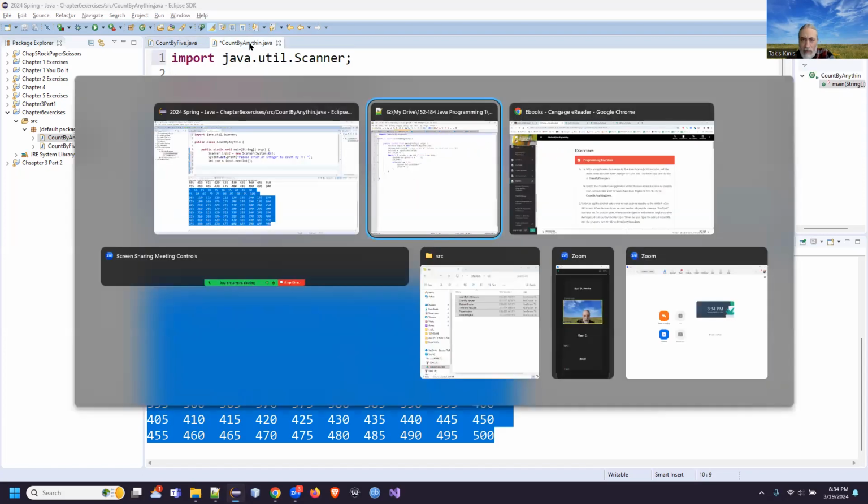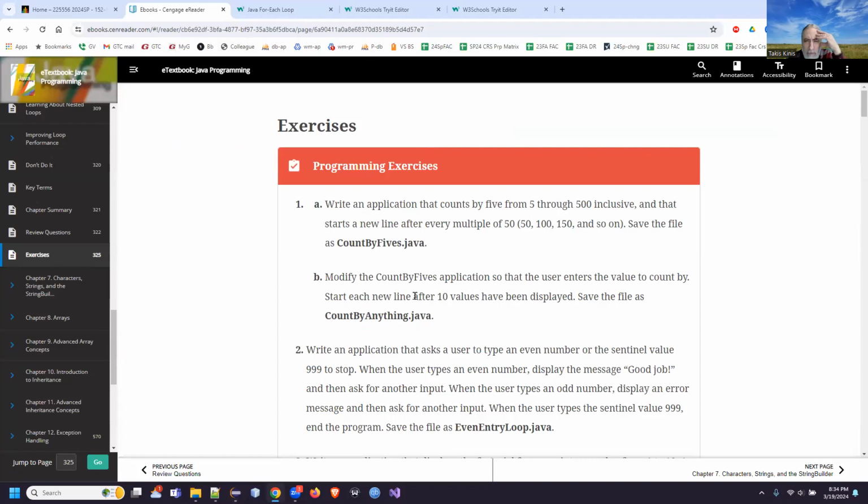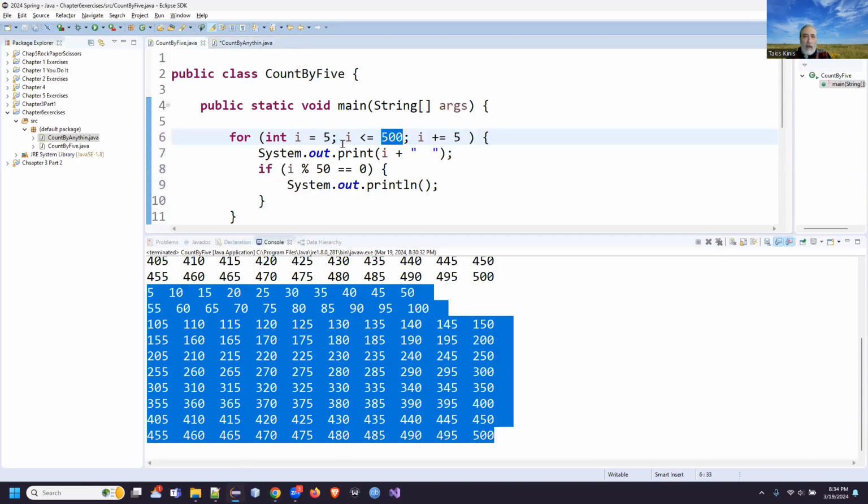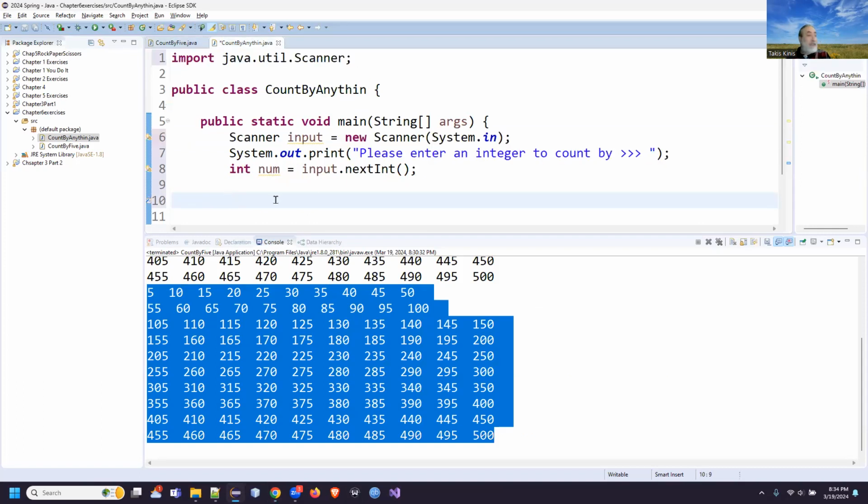Does it tell us what to go up to? "Start a new line after 10 values have been displayed." It doesn't tell us what to go up to. Well, that's really kind of bizarre, right? So what I noticed from the previous exercise, because we have to have some sort of stopping point, is that a wise thing to do is look at how many times we ran the count by 5. Well, it was basically whatever we counted by times 100. So it's the number times 100. So that's what I'm going to do here. So that's how I'm going to run my loop.